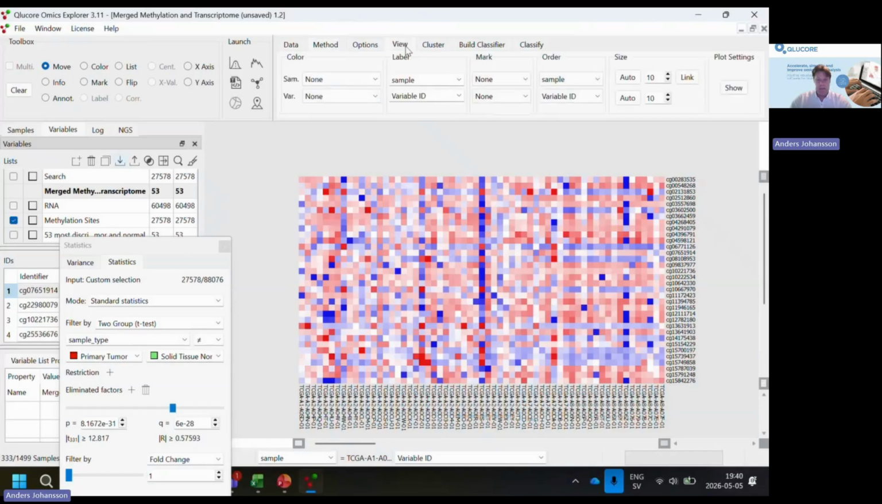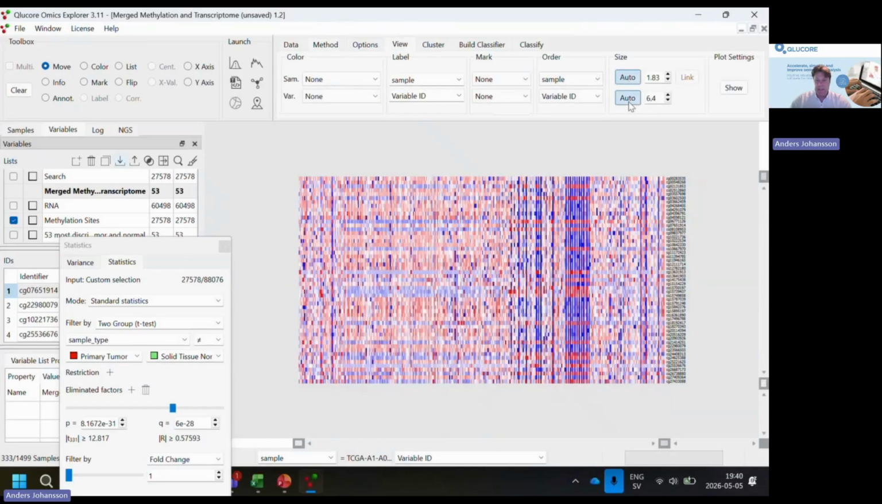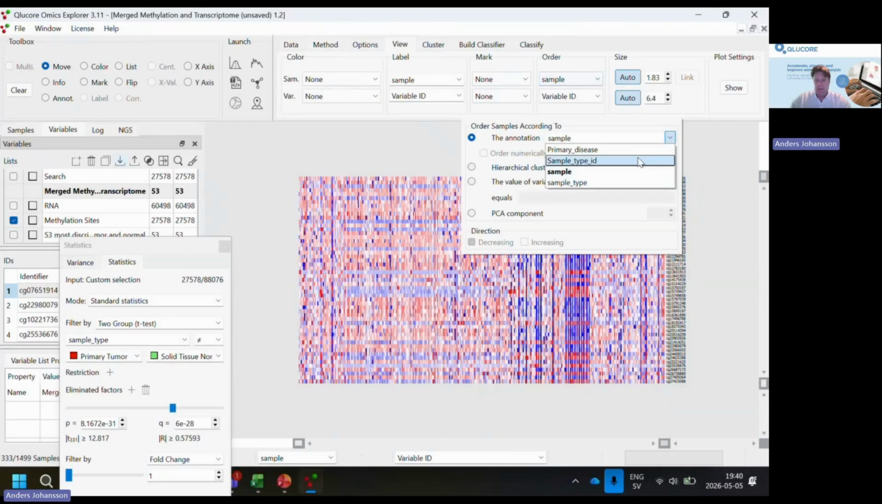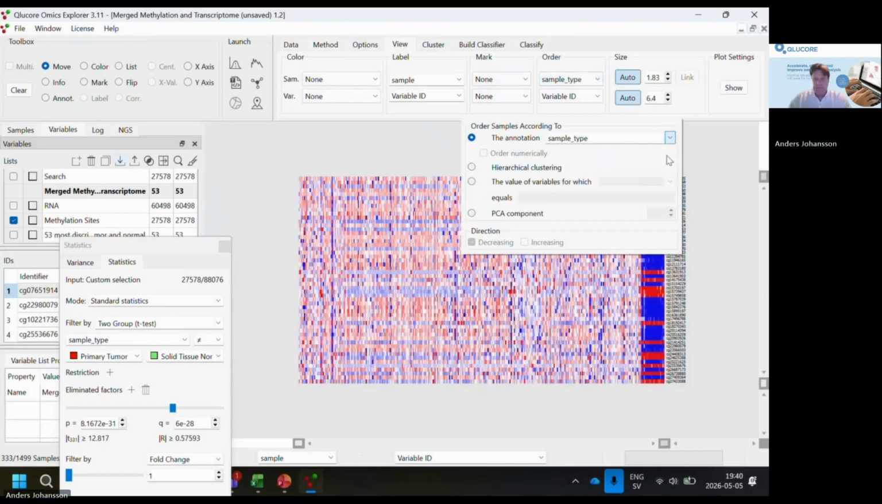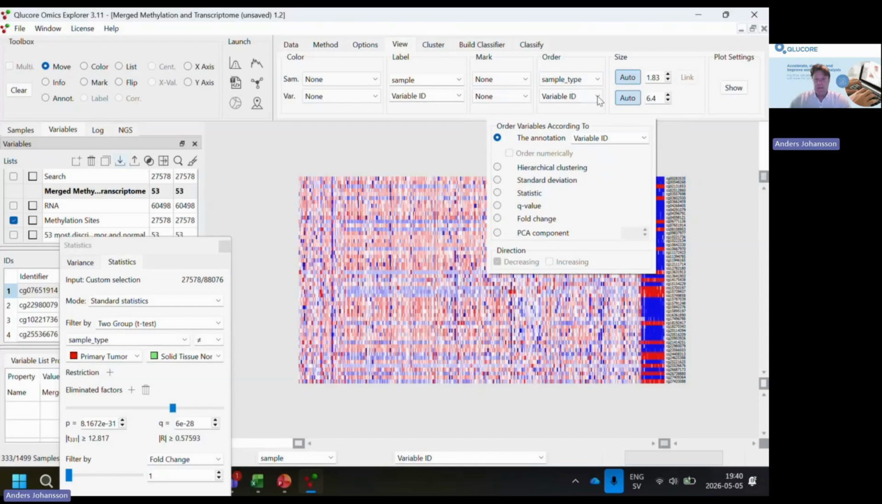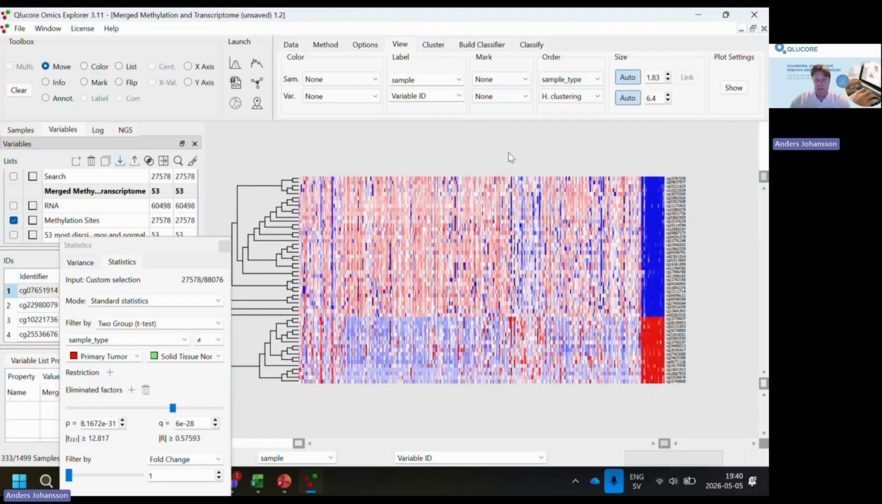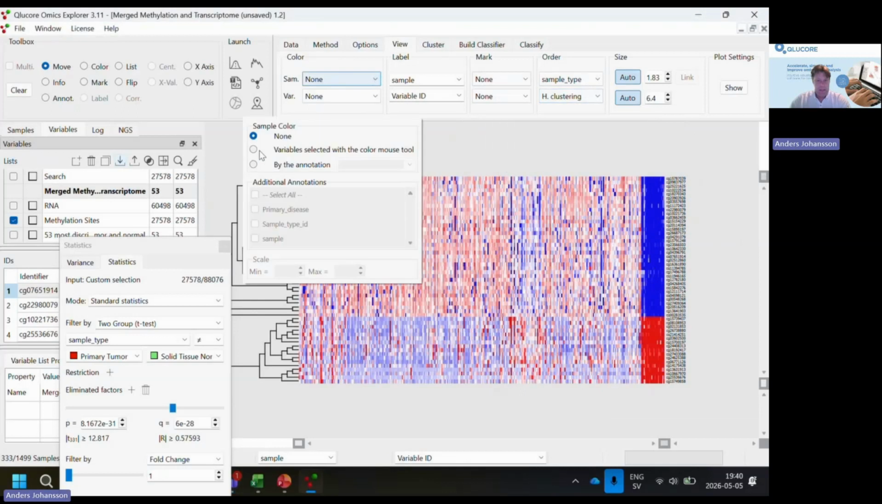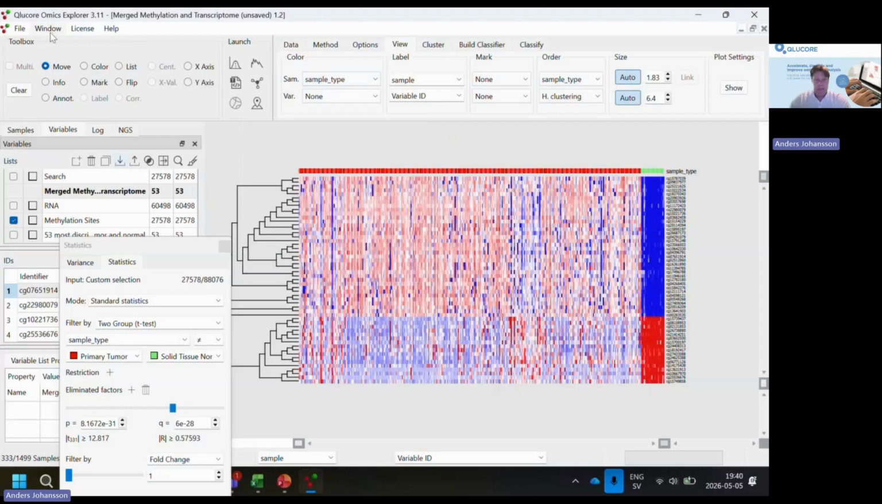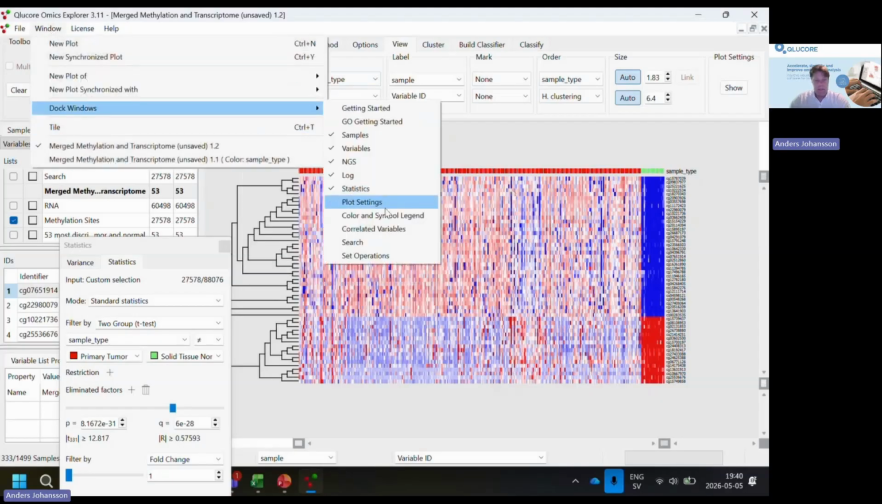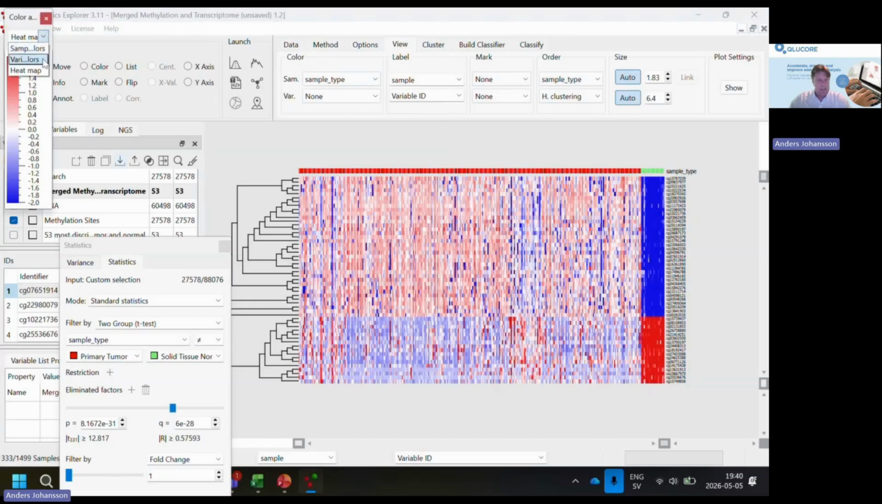Choosing heat map, go to view, and here I will auto size it to the available window area. As for order, let's order them according to the sample type, and then the variable, let's do hierarchical clustering on them to get an understanding of the up and down regulation, and then a little bit of coloring on just to see the sample type. And here we can also use the color and symbol legend and the sample colors.